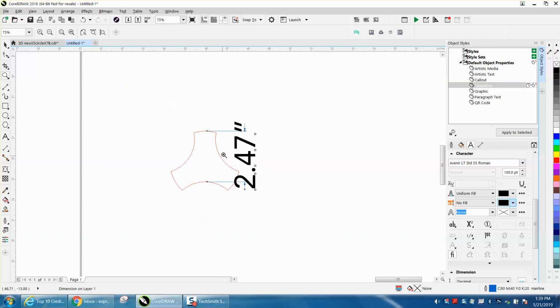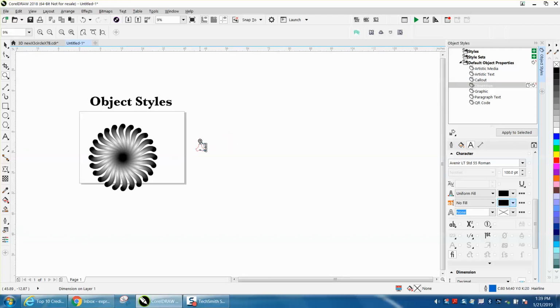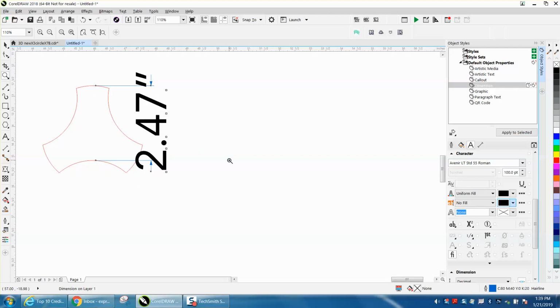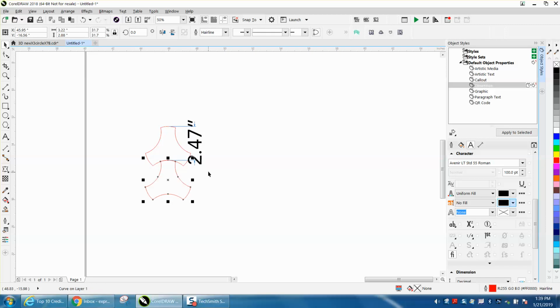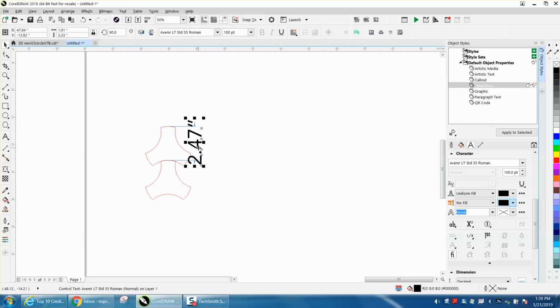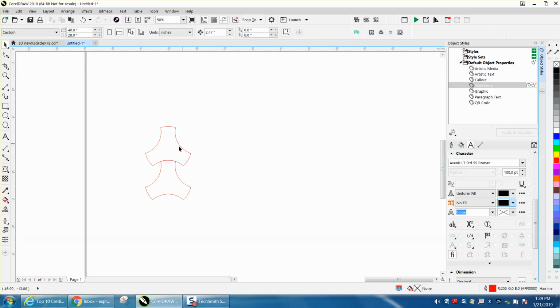I send customers plaques with text on it, and I'll put parallel dimension tool dimensions on it, and it's a lot easier. And if you don't understand why you would measure this part right here, let's change our nudge distance to 2.47 and make a copy of this, Control D, and then move it down, and those two pieces are touching. So it's a very useful tool if you're drawing something and they need to be perfect.